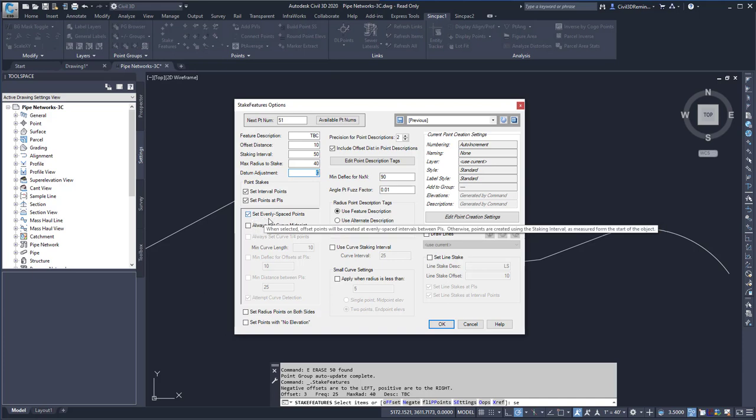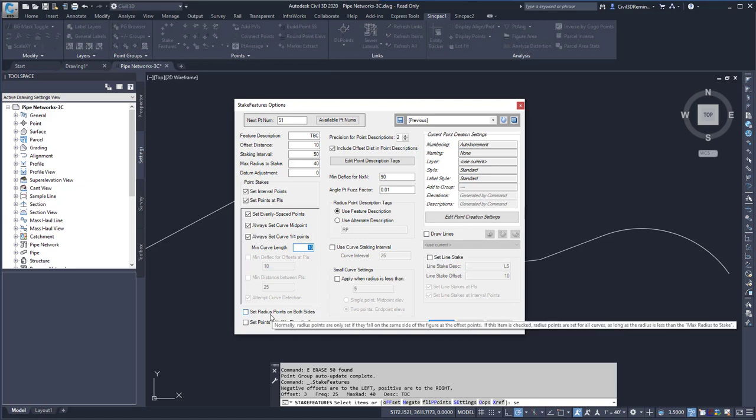Here I can choose to have set evenly spaced points. I can always set the curve midpoint, and I can also always include the quarter points, and then have a minimum curve length on where I do that. Here I can set radius points on both sides of the feature. I can set points with no elevation if they don't have any elevation assigned with it.